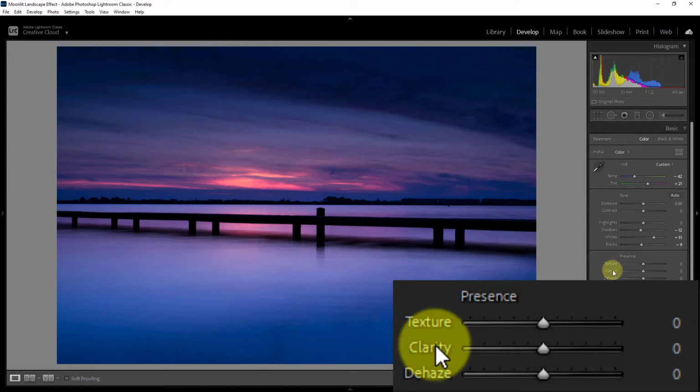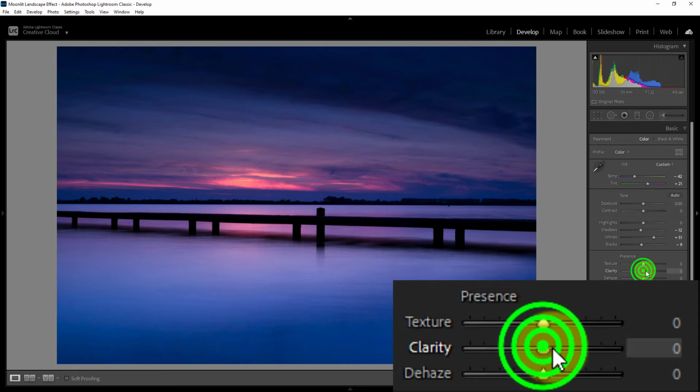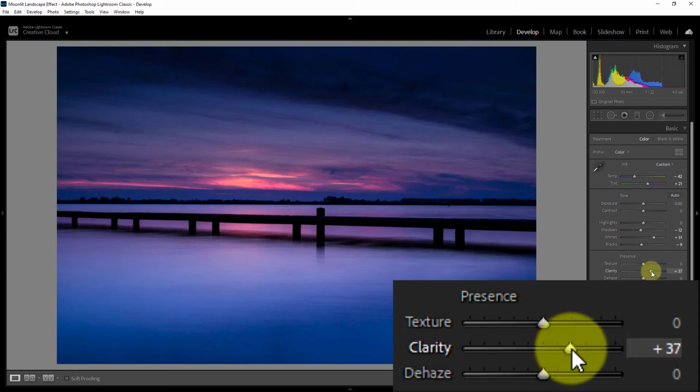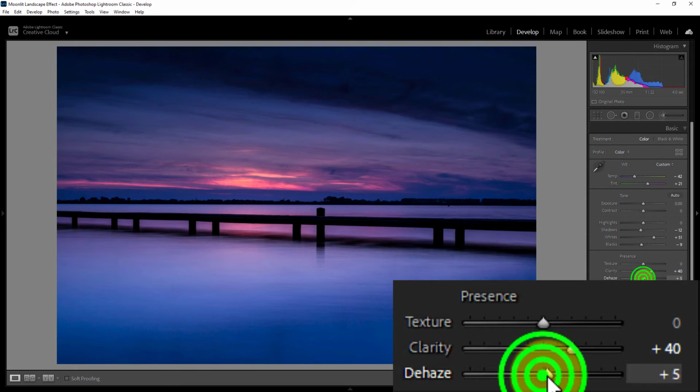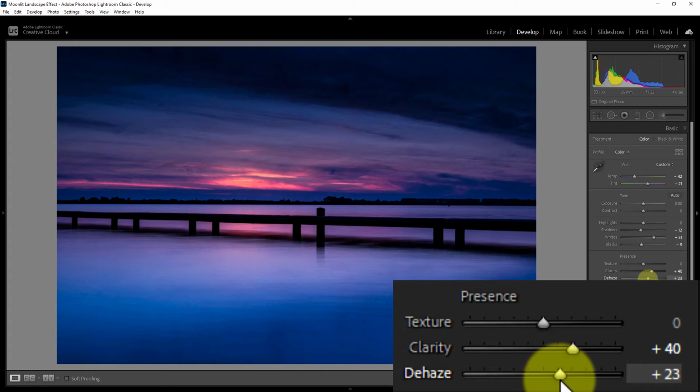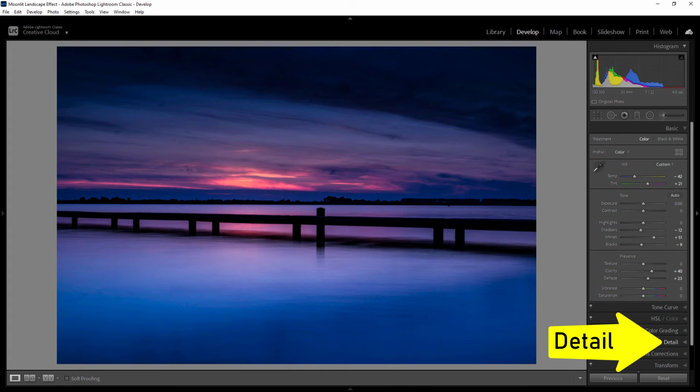Then increase the clarity to +40. Increase the edge to +23 and then click on the detail section.